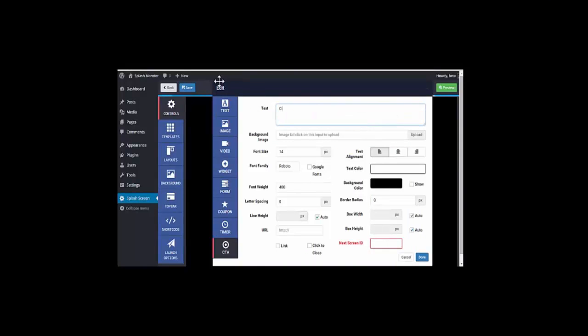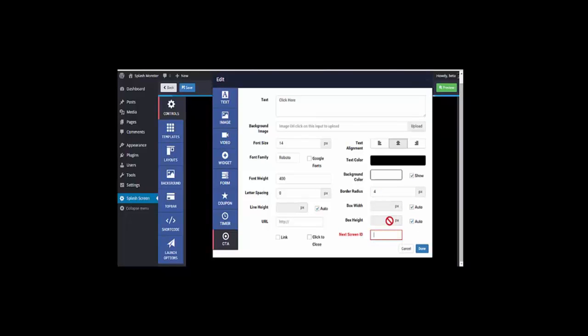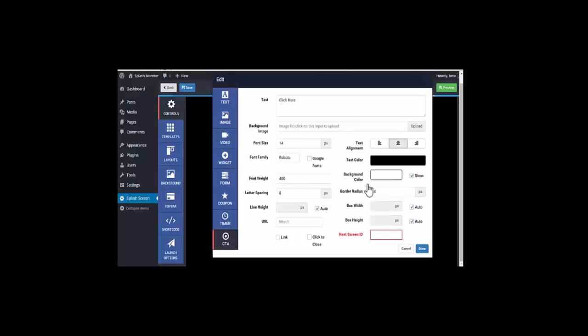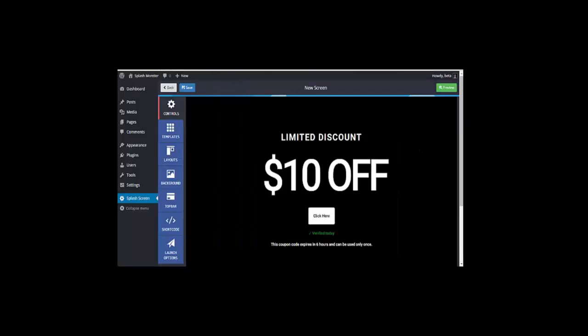So let me just give you a live demo of this. Click here, text, click here. Now let's text align center, text color black, background white, border let's make it 4, and let's put the ID as 10, let's say. Let's copy this screen ID, second screen, let's paste this ID here. Then now we have the CTA button right here.